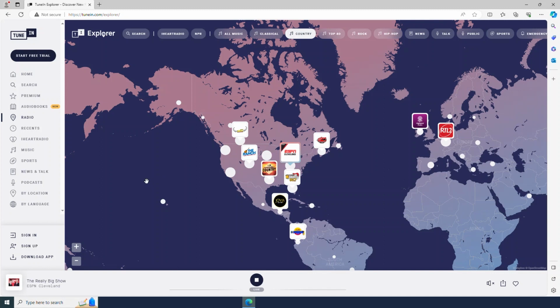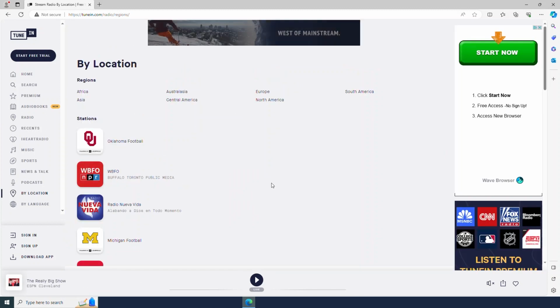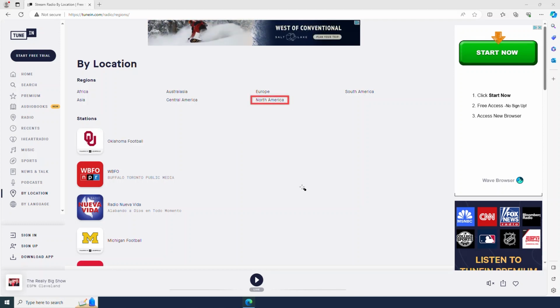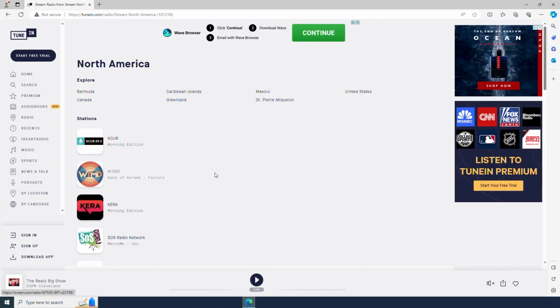And to do that, we are going to go over to our left-hand menu and select the by location option. This is going to allow us to look for stations in a specific area without the map. So first, I need to select one of these regions. These are continents. Let's select North America. And then it's asking me to select one of these countries. I am going to select the United States.